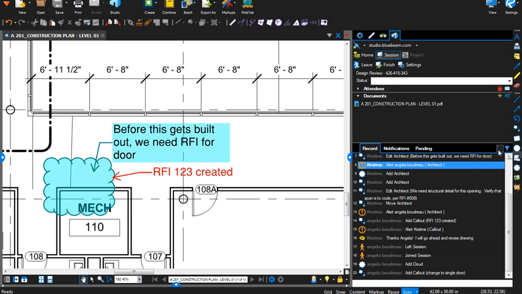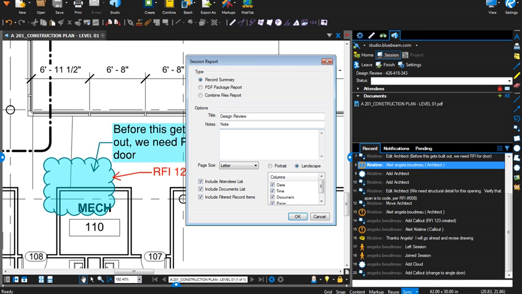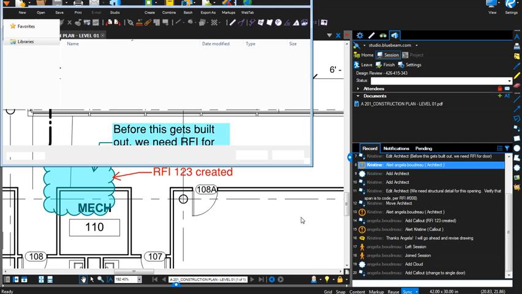Now, as the administrator of this session, I actually have the ability to go ahead and create a report. So I can do a record summary. I personally prefer the PDF package report because what it's going to do is actually append the report to my initial drawing. So I'm going to go ahead and just say session completed 8/14, and we are going to click OK.